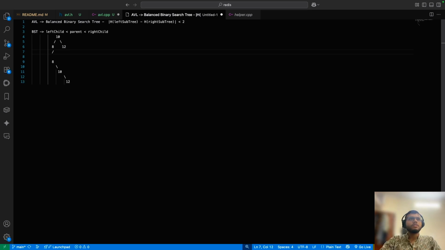That means we can have this, we can have this, but we cannot have this. Got it? Like in this scenario, the height of the left subtree becomes more than twice the height of the right subtree. When this scenario occurs, we need to basically balance the tree such that we get a balanced tree.